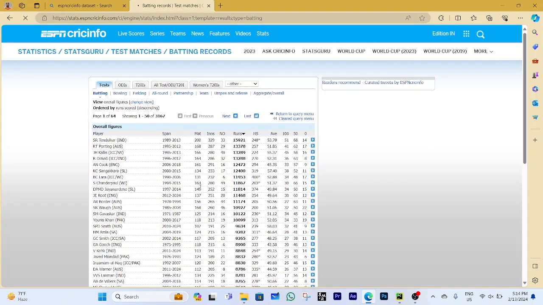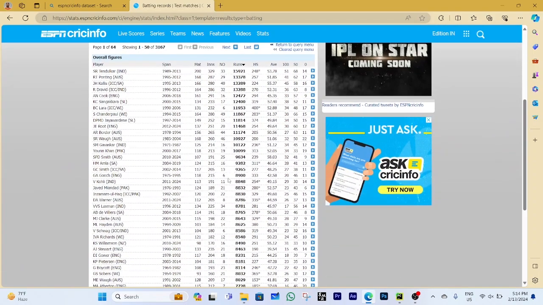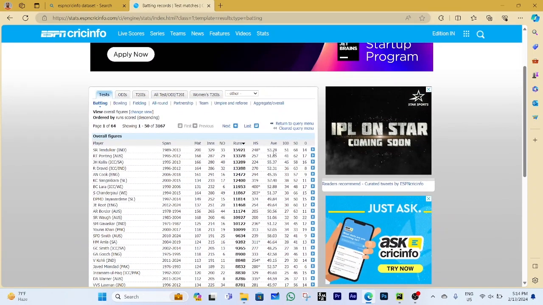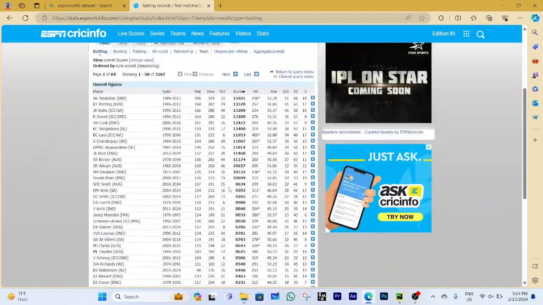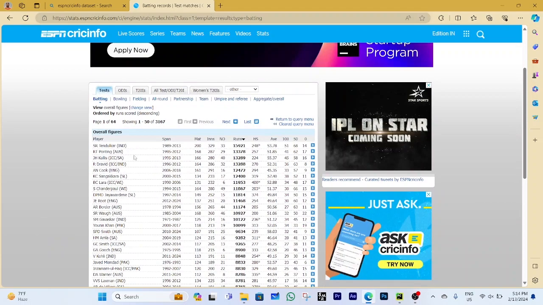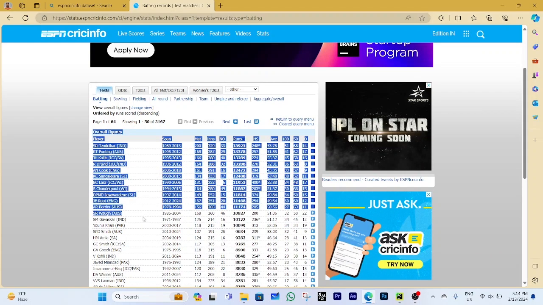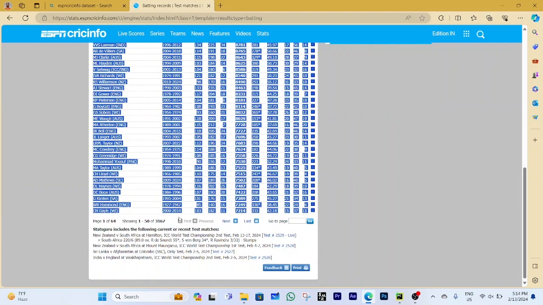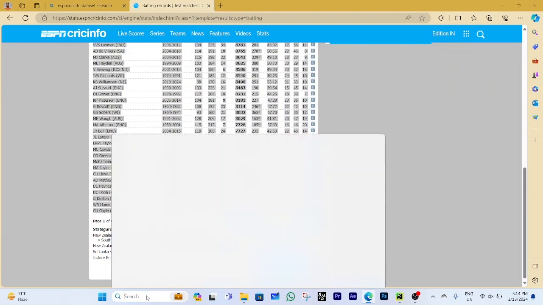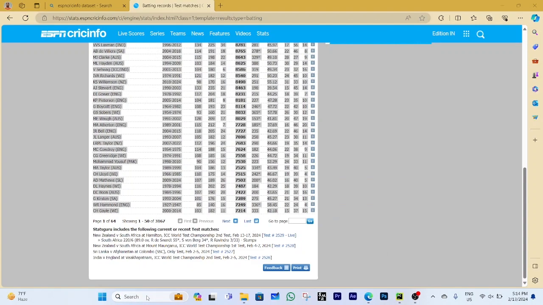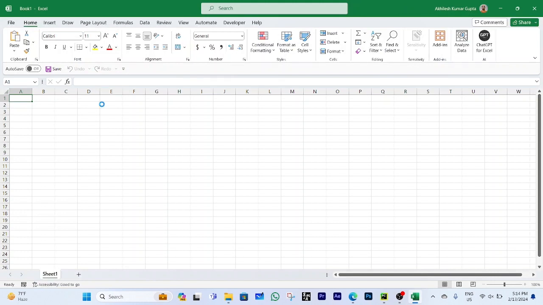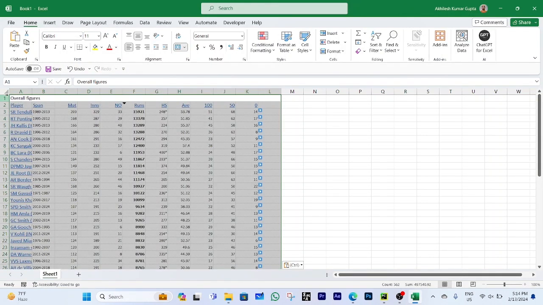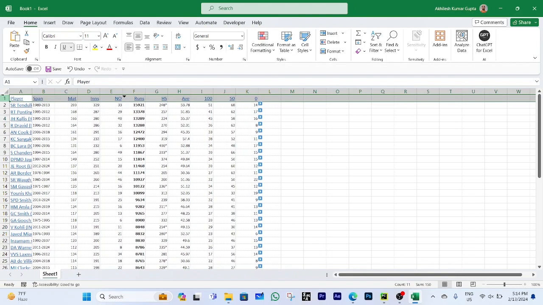Once you submit the query you will have the data like this, and there is no option available here to import. So what should I do? I just copy all this data into an Excel sheet. So just copy this one, open an Excel file and paste it here. Now delete the first one.